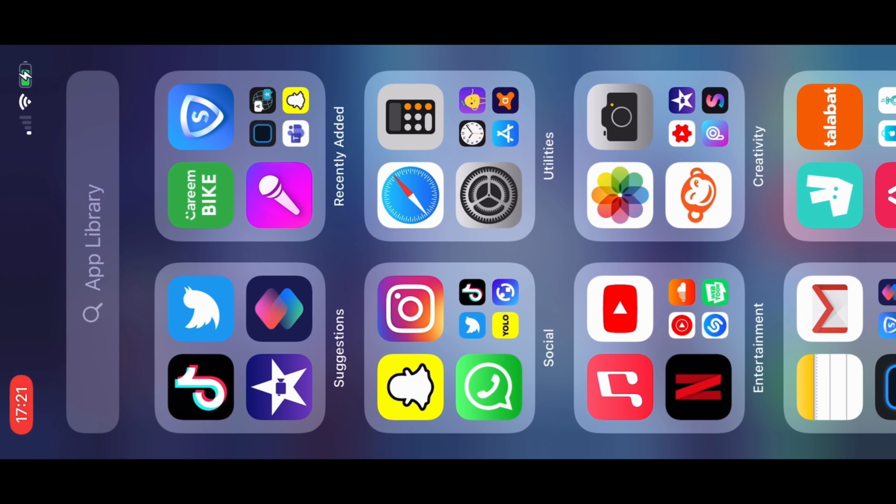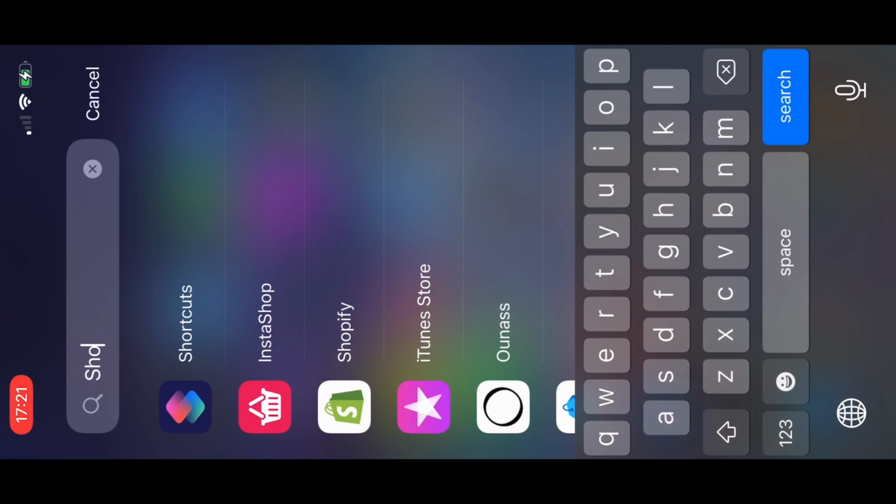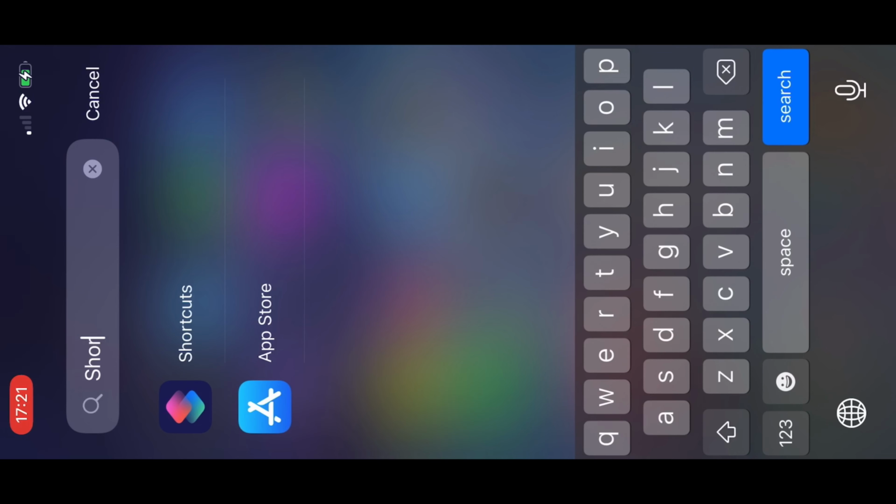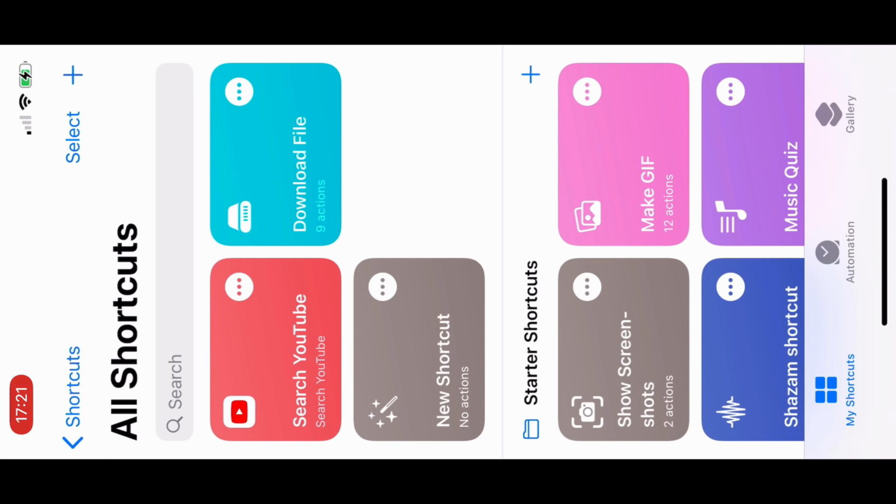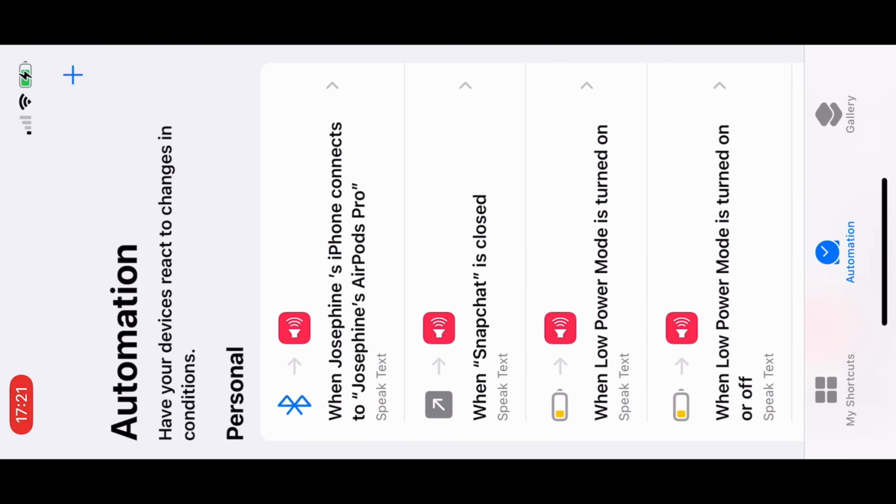The first step is going to be for you to open shortcuts. Mine is already on top, but in case yours isn't, there's no point scrolling and looking for it. Just search for shortcuts and launch the app. When you open shortcuts, at the bottom you are going to see a mini menu to pick: shortcuts, automation, or gallery. So click on automation.